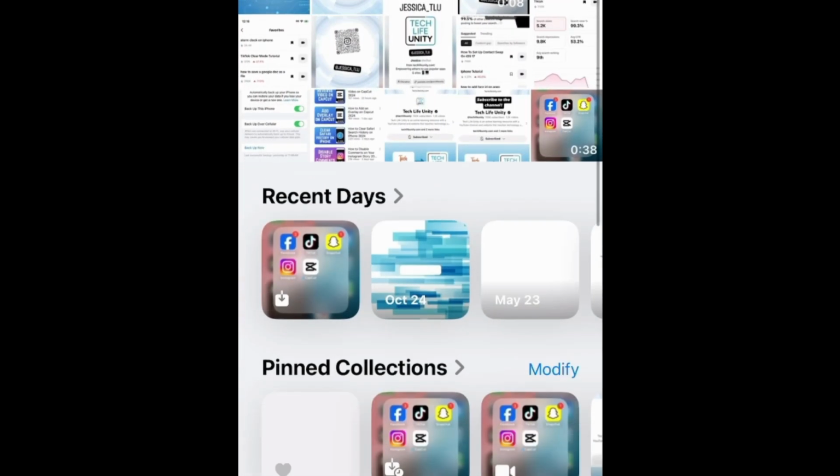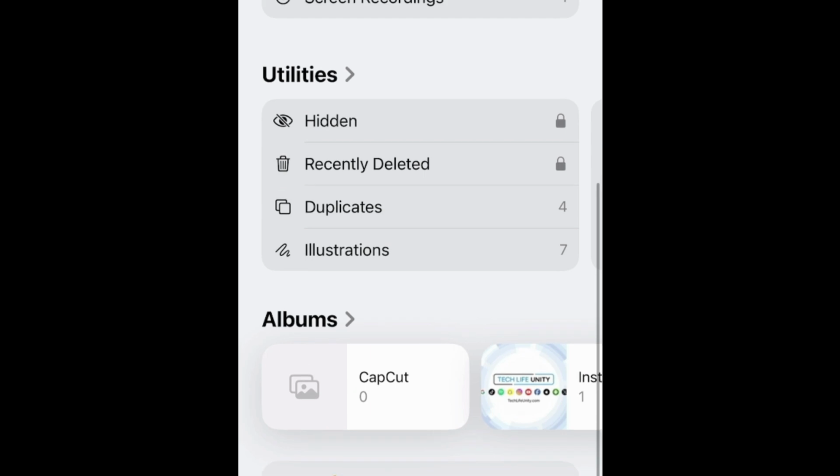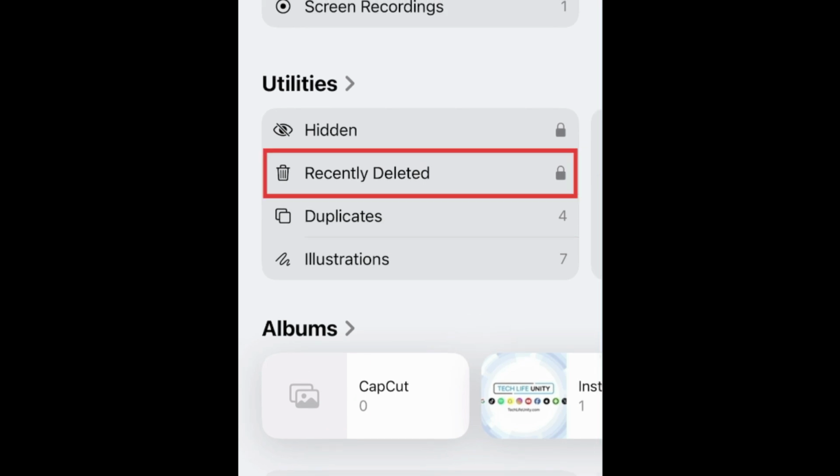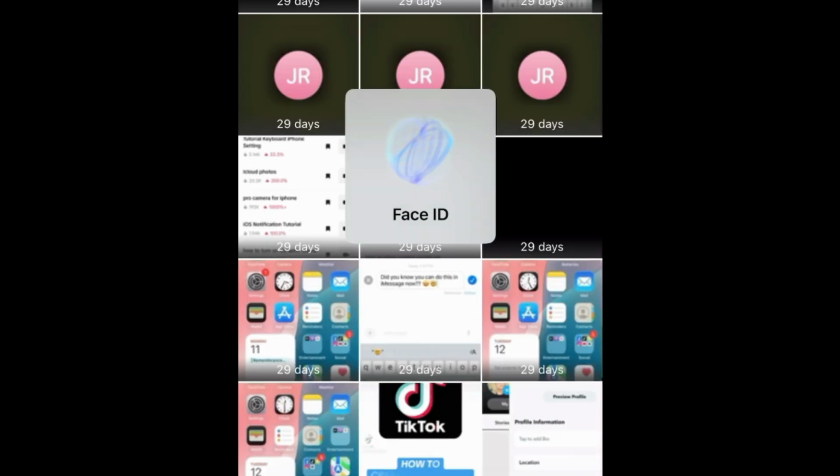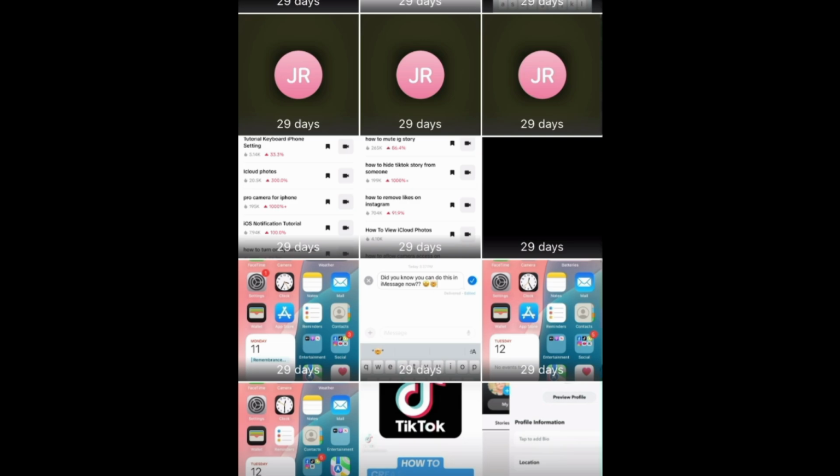Scroll down to the Utilities section. Then tap Recently Deleted. Tap View Album. You may need to use Face ID or enter your passcode to access this folder. Images deleted within the last 30 days will appear in this folder.